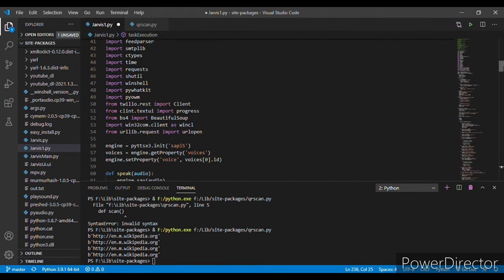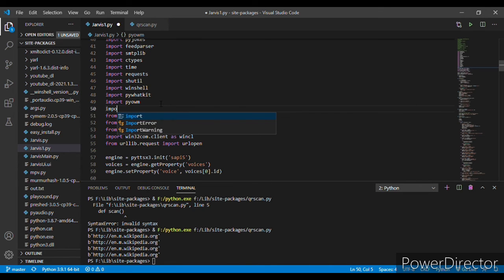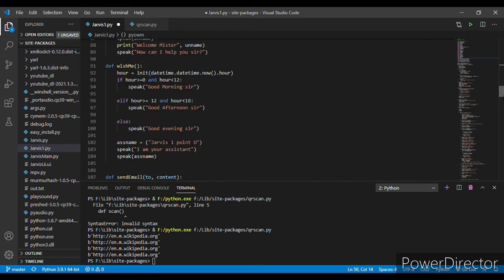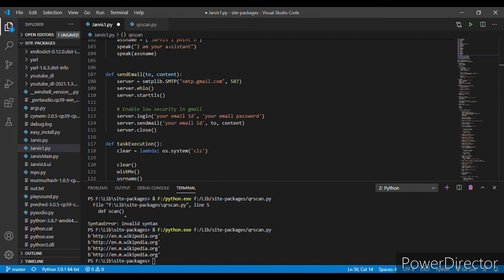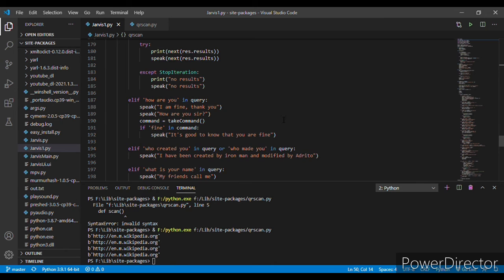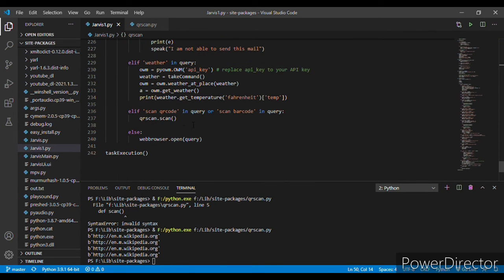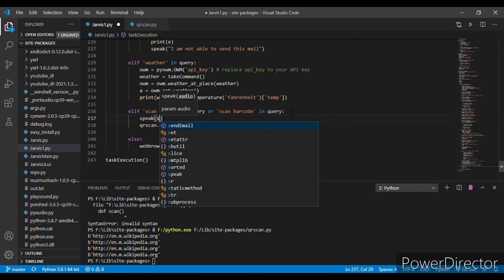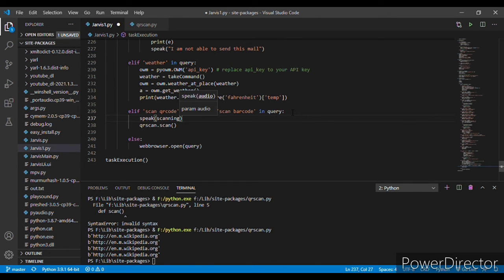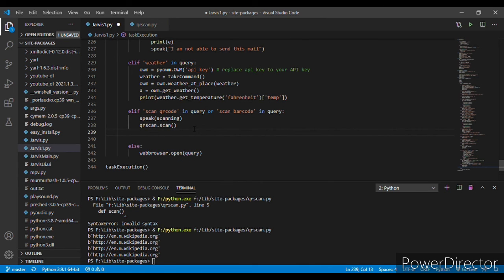We have to import it here: qrscan. This is the file which we made, qrscan.py. Okay, now our Jarvis should speak "scanning", and it should speak "scanning complete". Okay, we have to add inverted commas here. Now it is fine.